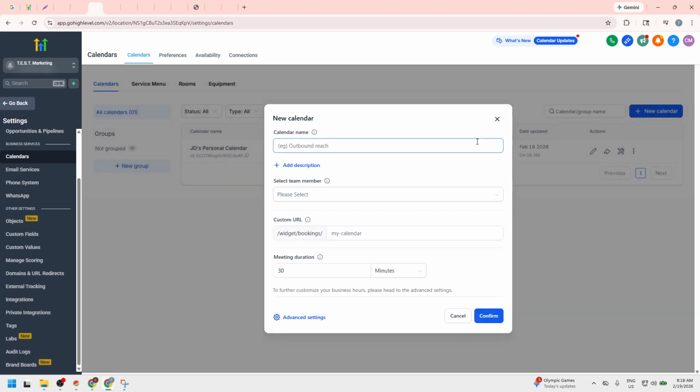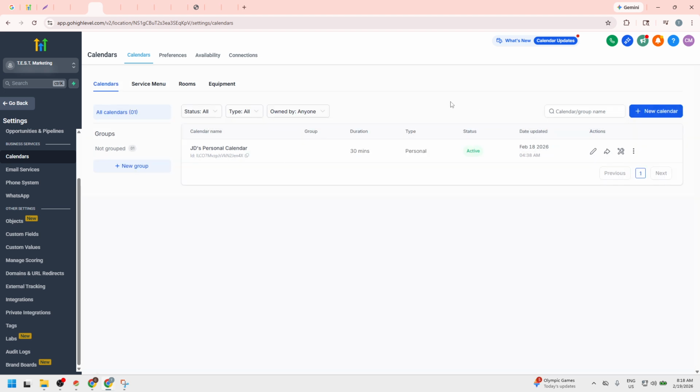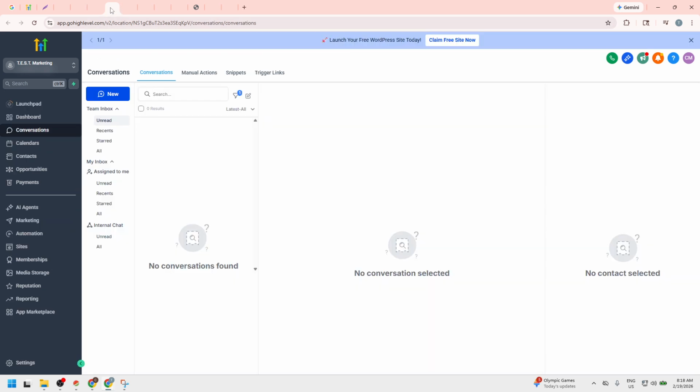Open the Conversations tab to see all inbound and outbound messages from SMS, email, WhatsApp, and Facebook Messenger in one unified inbox. Responding here keeps context in one place and helps your team stay aligned.